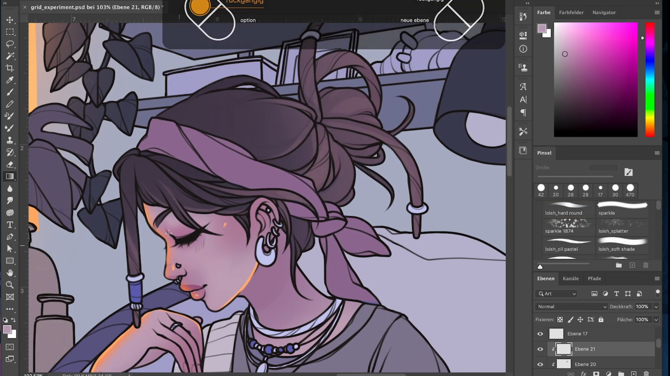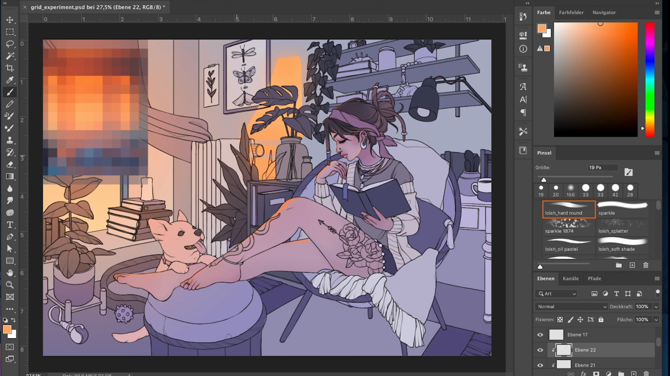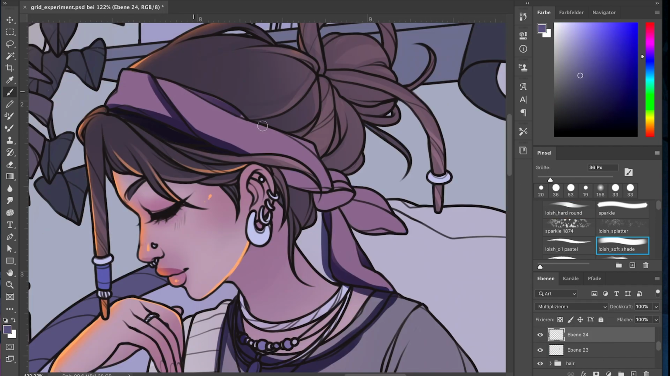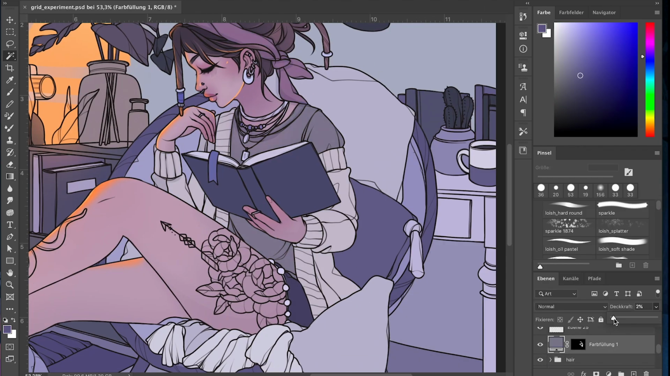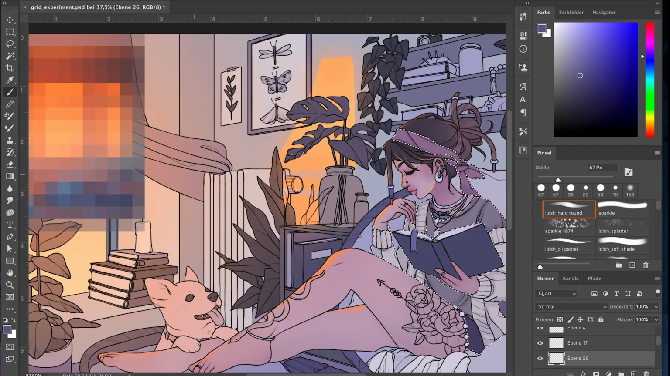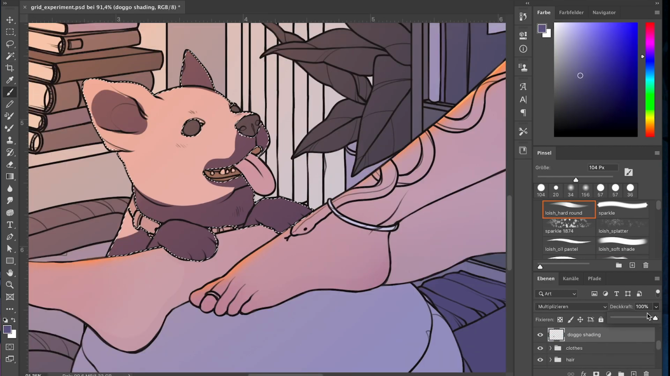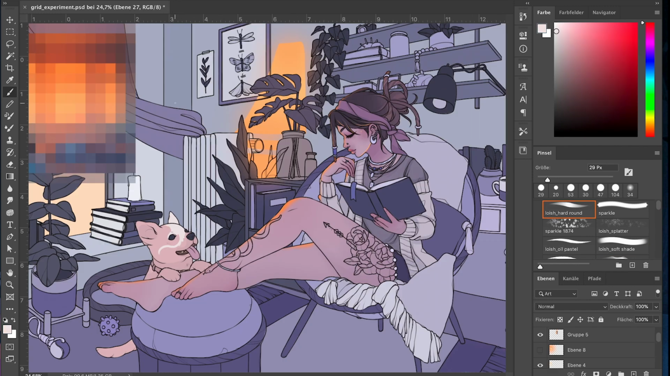So everything that is in the focus got a different kind of color on top, layered with very low opacity. And then I went in and shaded everything with the same bluish color and added some light effects and everything.